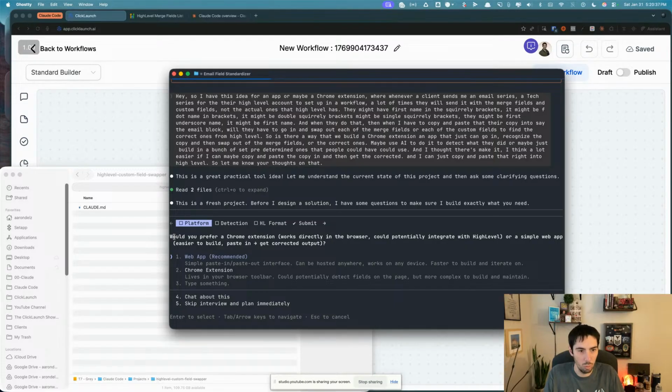So, for example, would you prefer a Chrome extension, works directly in browser and could potentially integrate with high level, or simple web app, easier to build, paste in, get corrected output? Web app recommended. Usually I go with that, but I'm thinking Chrome extension might be easier for this. Instead, I just use the arrow keys up and down to select one, or I can type something else in. Like, no, I want it to be an iPhone app, something like that. Probably not a good idea for this one. Chrome extension, browser could potentially detect fields on the top page, but more complex build. Okay, so we'll paste out. Web app can be hosted anywhere, works on any device. It's faster to build and iterate on.